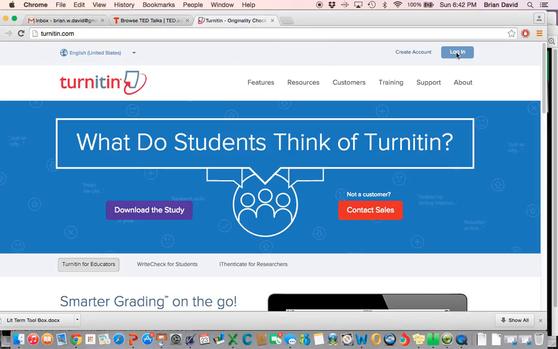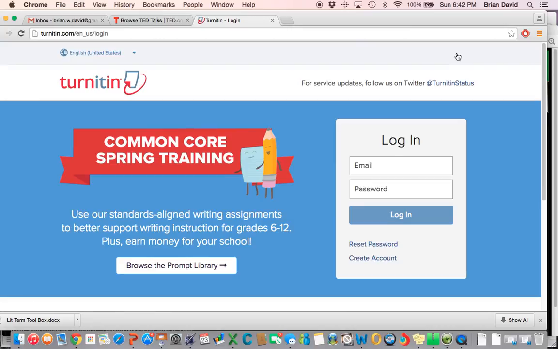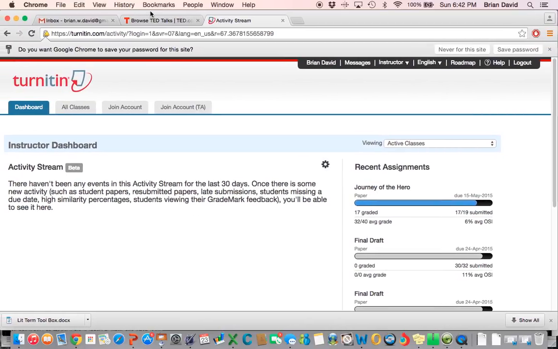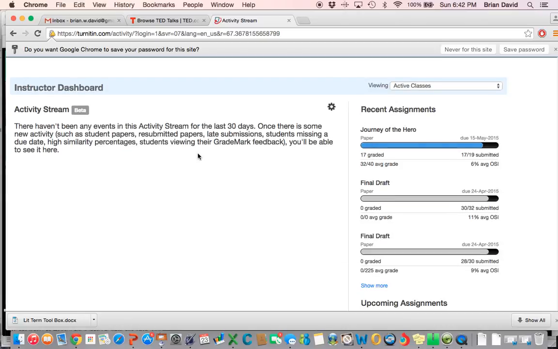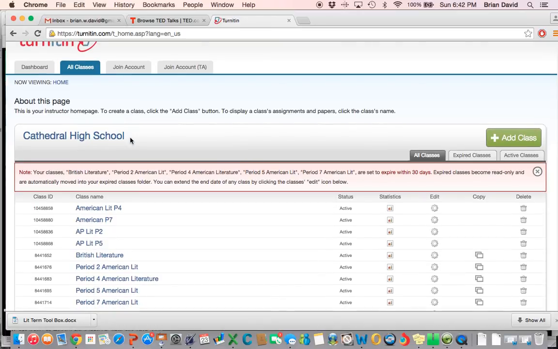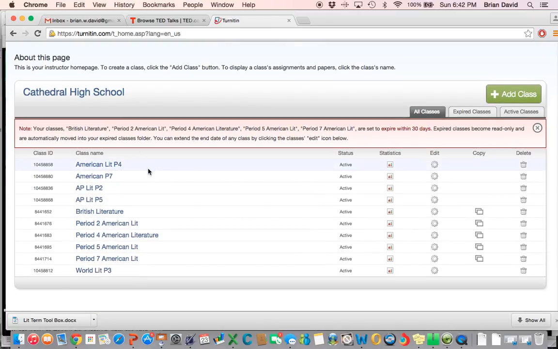So first, what you do is you log in. Everyone has a built-in login already. Once you log in, you're going to go to the dashboard. On the dashboard, since everyone should have brand new classes, there won't be anything there. What you should do is click the All Classes button, and this will turn into your own section of classes. Right now I currently have some classes from last year as well as my current new classes.